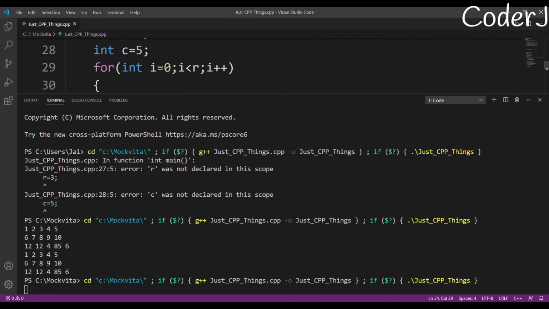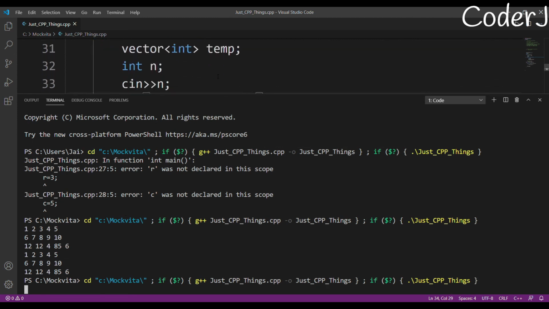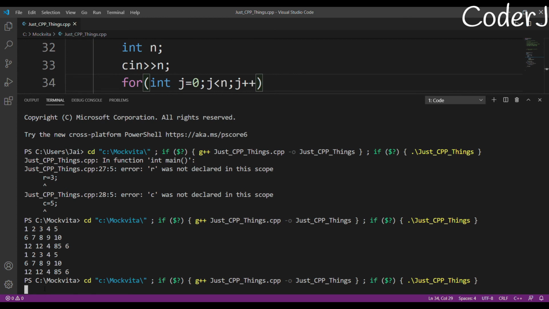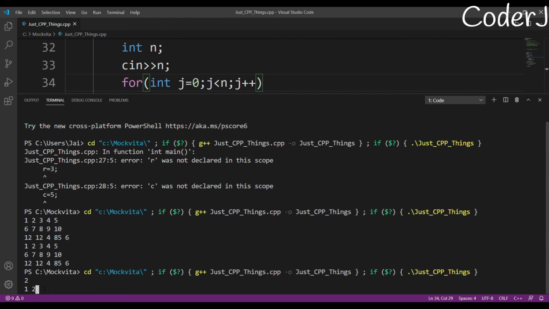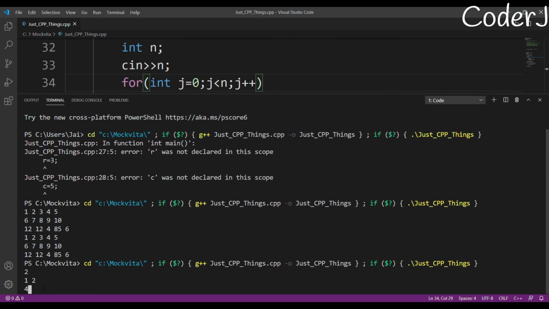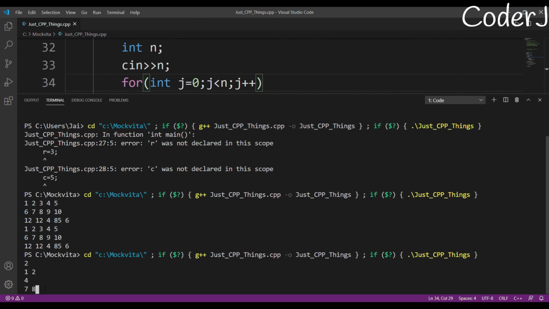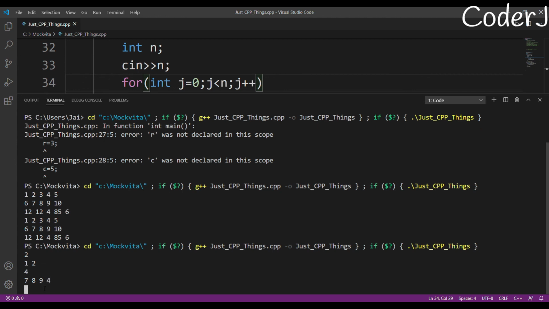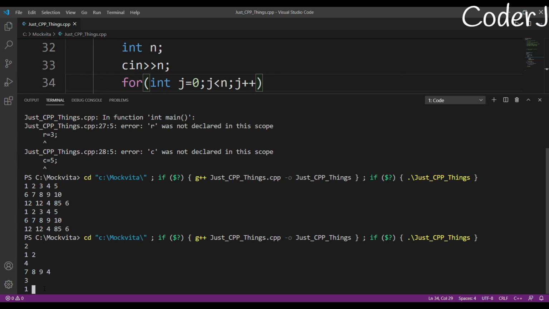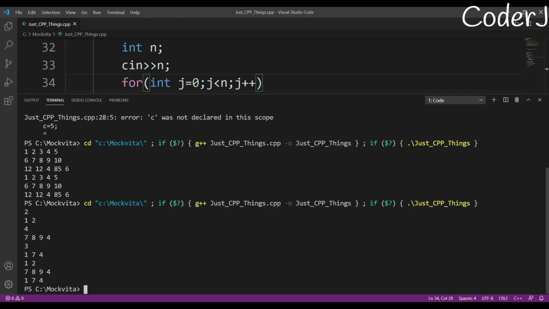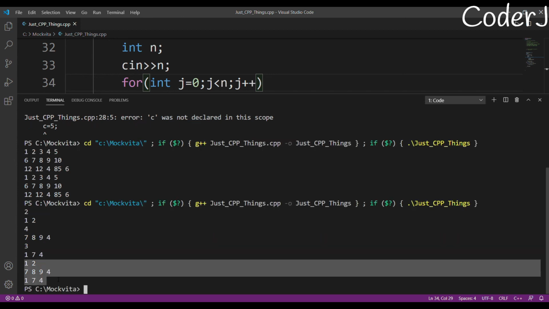Let's try our code. The first thing that I should enter is the size of my vector. So I just want two elements: 1 and 2. After that I want four elements, so 7, 8, 9, and 4. After that I want three elements, so 1, 7, and 4. And see, this is a vector 1, 2, 7, 8, 9, 4, 1, 7, 4, completely of different sizes.